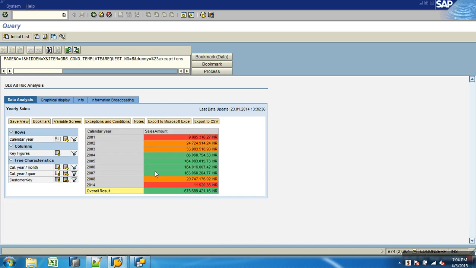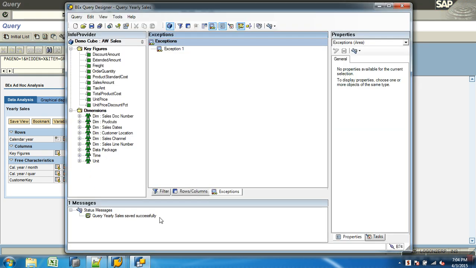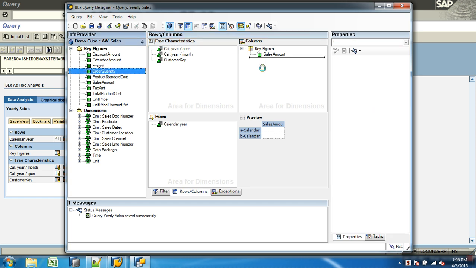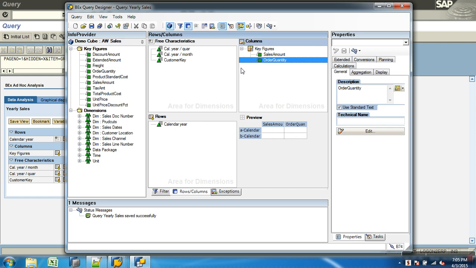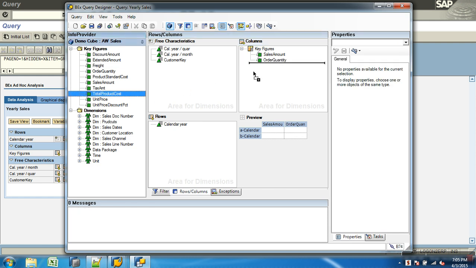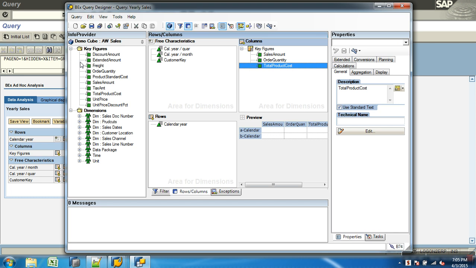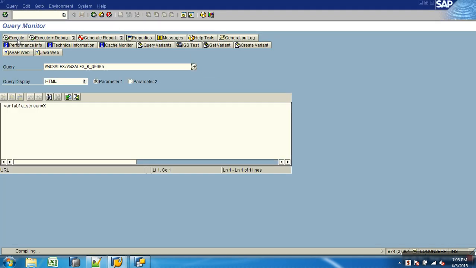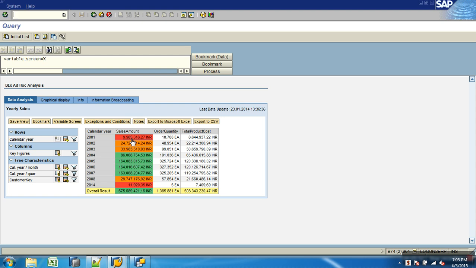Generally, we use it to provide alerts, but there could be a requirement like this. Okay, execute. Say I want to use order quantity. I want to use total production cost. Okay. So I have the exception. I see, why does it put color only on sales amount? Because the exception was defined on amount.